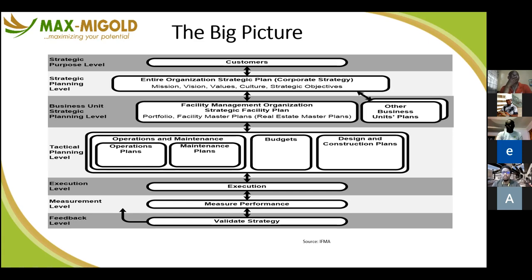And we're going to look at the model for strategy planning as we move on in this class. But as an FM, you develop a portfolio plan, which we also call the strategic facility plan. That's a portfolio plan. It is a document that takes decisions on high-level items concerning all of your sites. And then you develop a real estate master plan. Real estate master plans are focused on each location. How will this location develop and progress over time?